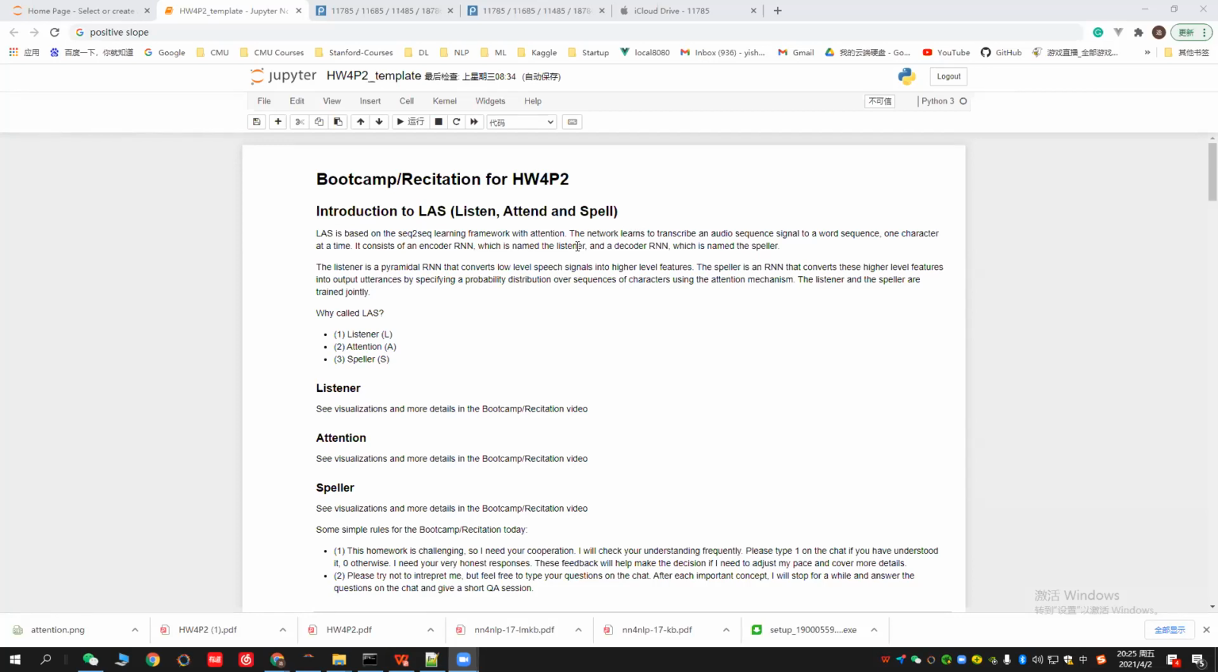In your homework, you are going to build such a model which will learn to translate or transcribe an audio sequence signal to a word sequence. Basically, you will be given some phoneme input, which should be exactly the same or very similar to what you have in homework one part two and homework three part two. So you are given some phonemes, and then your task is to transform these into human readable sequences. You can regard this like a machine translation task.